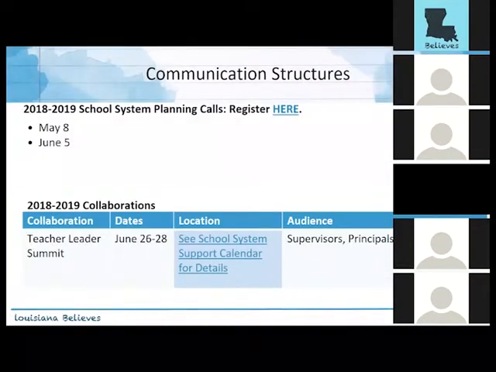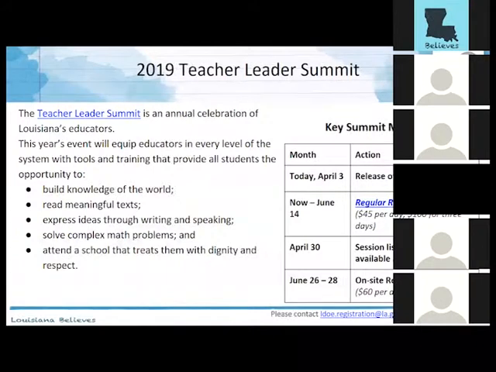The school system planning calls remaining for this school year are May 8th and June 5th. And then, as you know, we have our Teacher Leaders Summit coming up. And the registration is available till June 14th. The session list and the app will be available in the next couple of weeks, so be on the lookout for that.